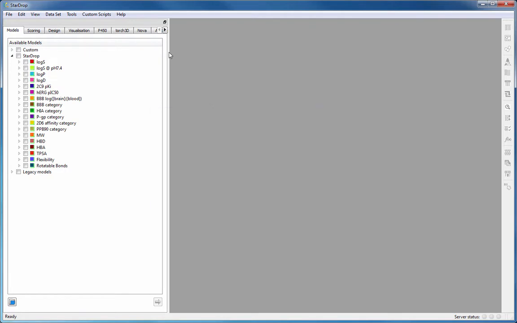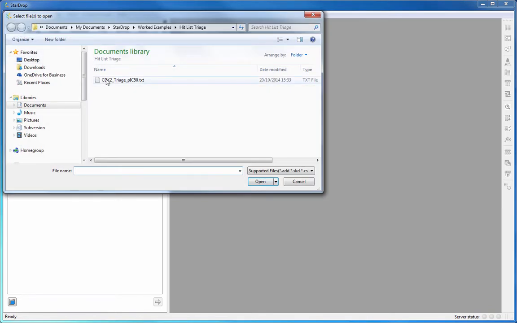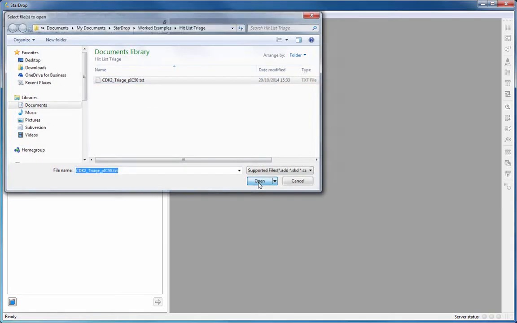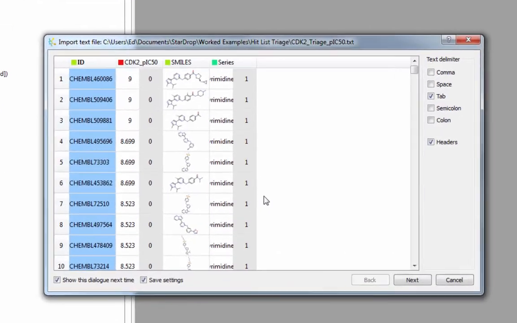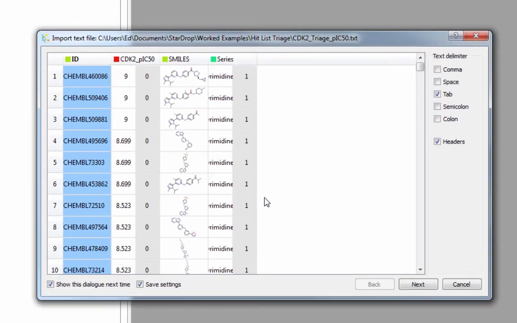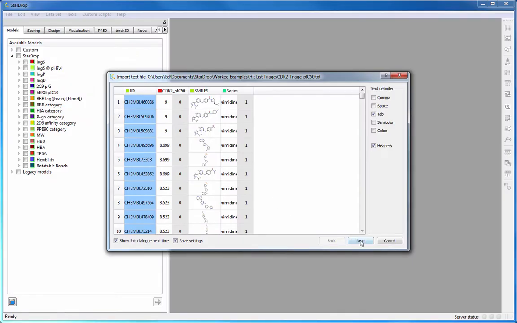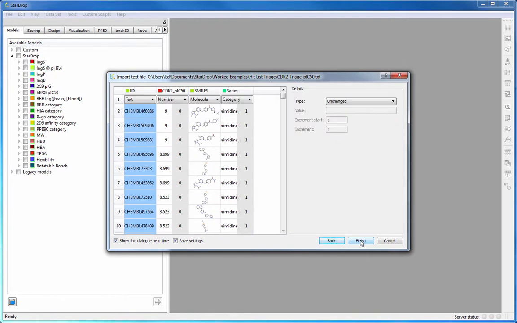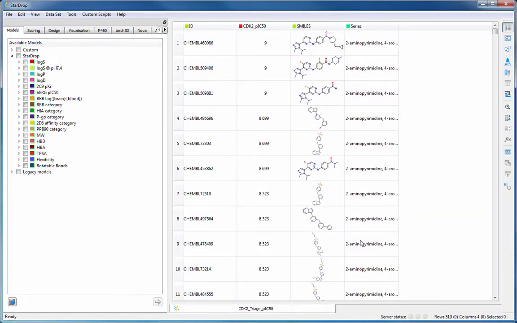From the File Open menu, open the data file cdk2 triage_pic50.txt. This is a text file such as can be saved from Excel. The File Import dialog shows that the text file contains 4 columns. The first contains compound identifiers, the second experimental data for the potency, the third has compound structures, and the last is a chemical series tag. Click the Next button and then Finish to complete the import, and the dataset will be displayed in StarDrop.